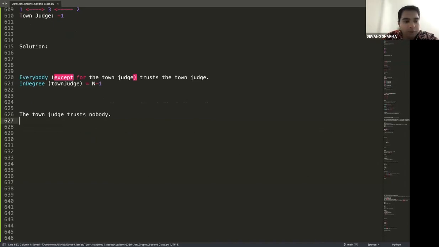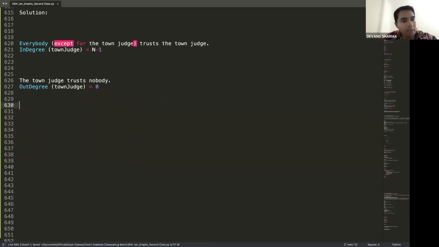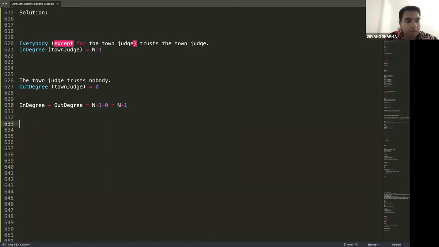Okay. Number two, when you say the town judge trusts nobody, it means the out degree of the town judge is going to be 0. Yes or no? In degree will become n minus 1, out degree will become 0. So the difference between in degree and out degree will become n minus 1 minus 0, which is n minus 1. Everyone agrees with this, yes or no?